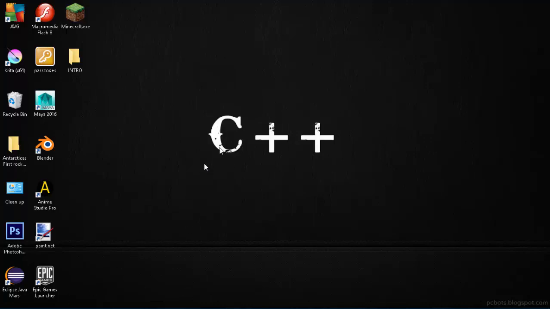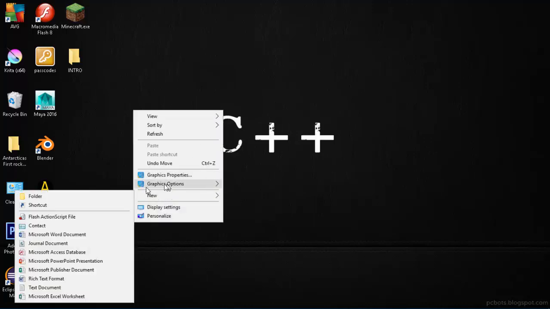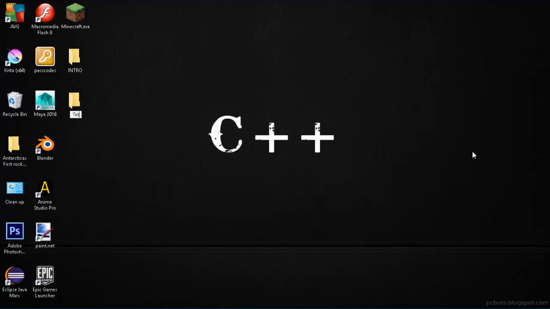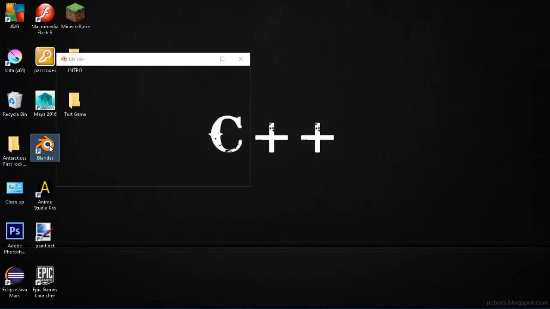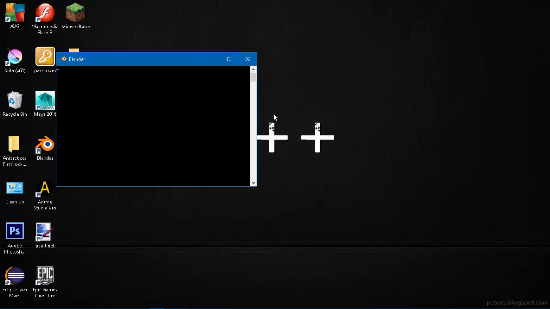So first thing I would want you to do is make a new folder on your desktop and name it test game, and open up Blender and just wait for it to load.